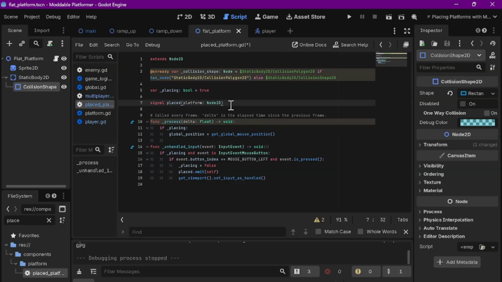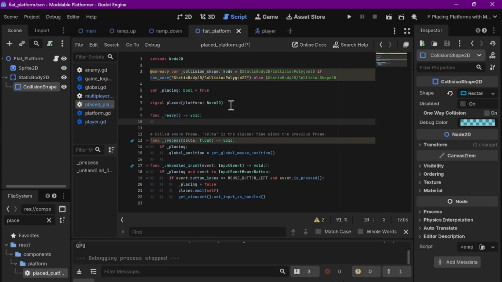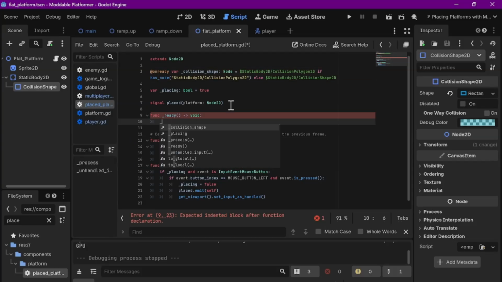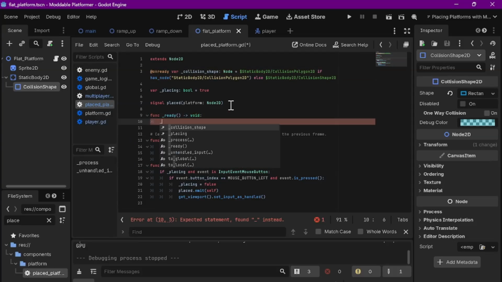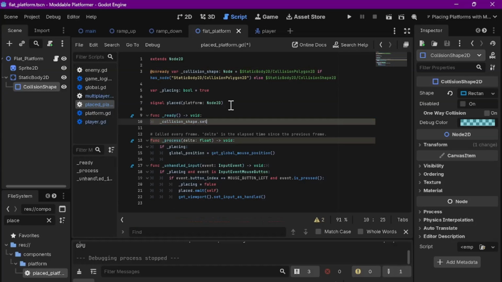Now I know I said earlier that we don't need our ready function, but I lied. We're going to hit tab on there, and now in our ready function, we're going to get that onReady variable we just created for collision shape. We're going to set_deferred, in quotes, disabled, the property that we want, to true. We want our platform to be disabled. We don't want to be able to collide with it when we have first created our platform.